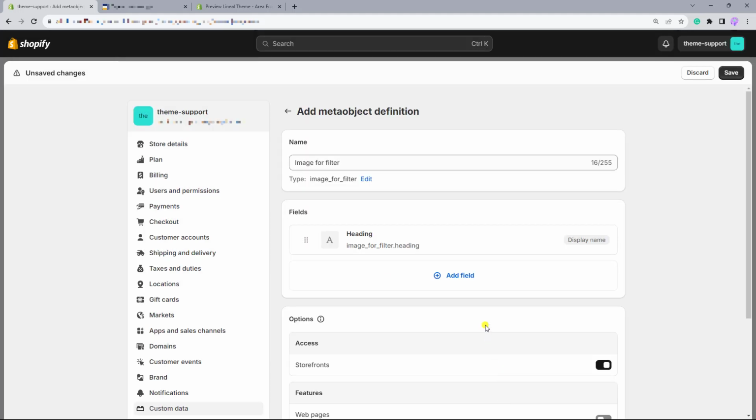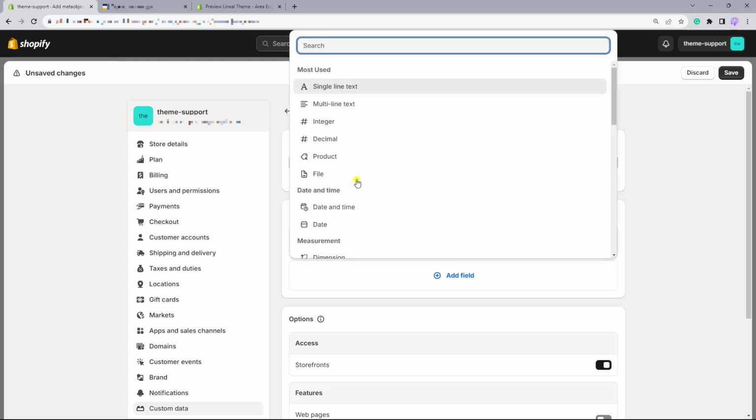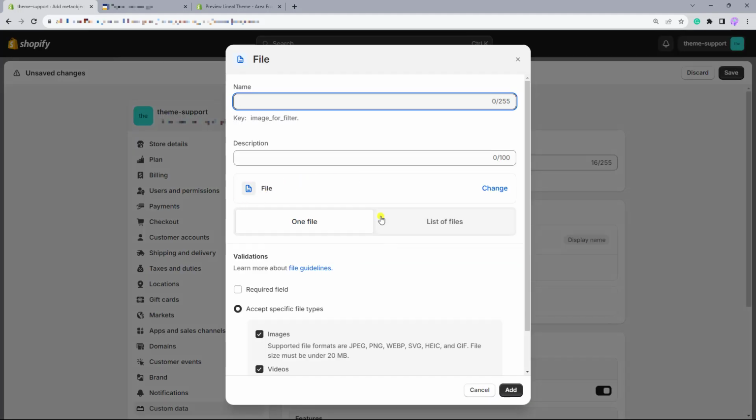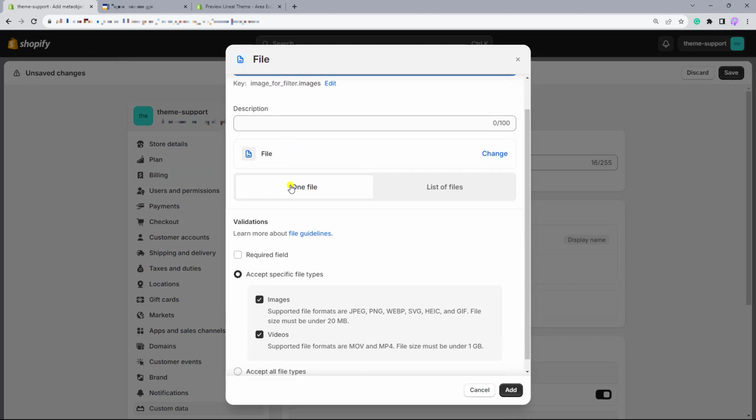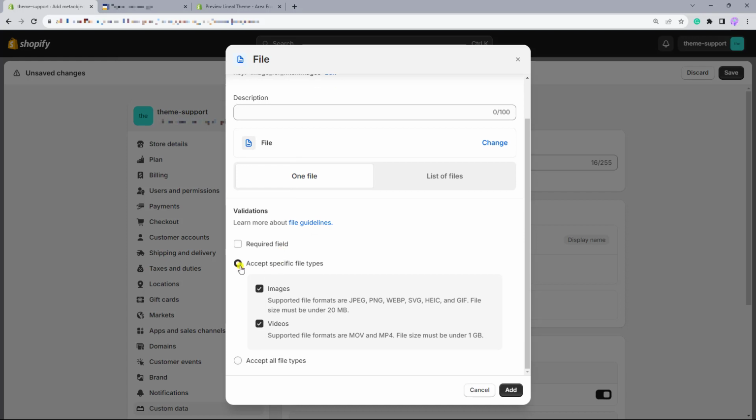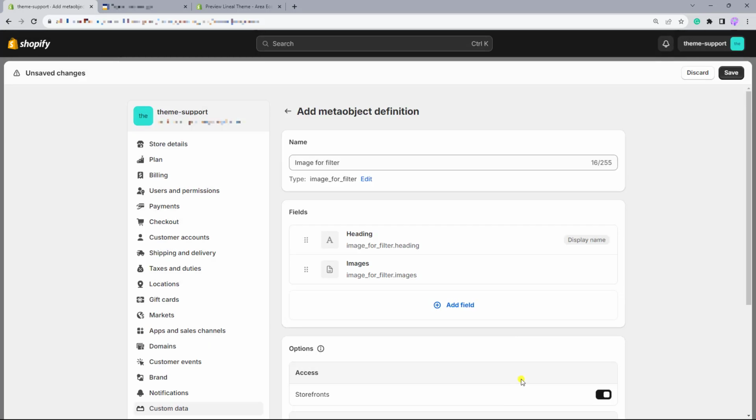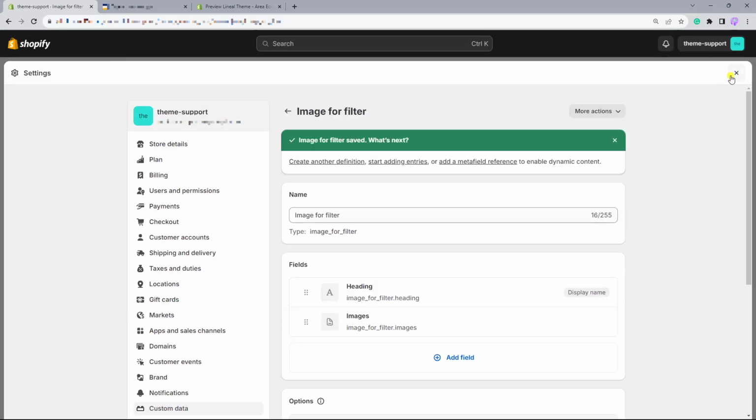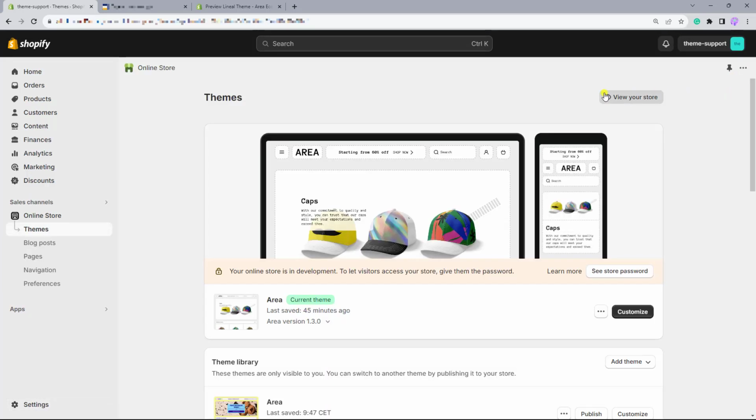Next, add another field with the file type to display images as filter items. Title the field and ensure the one file option is selected. Determine that it accepts specific file types such as images and apply the settings. At this point, we're set to produce meta-object entries within the admin's content tab.